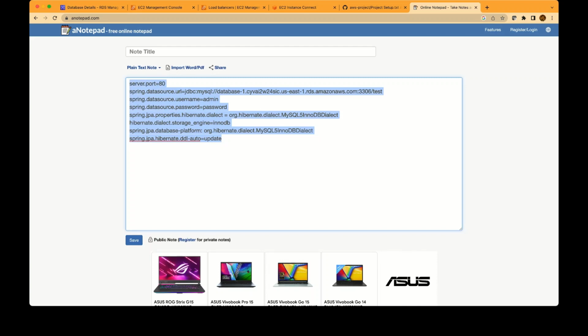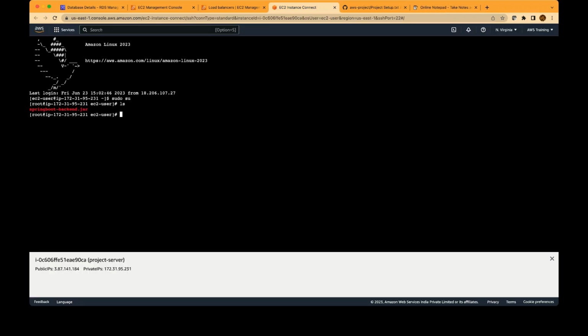Now we will copy this content. I will go into my EC2 Instance Connect. Here I will use the vi editor. So I will type vi, and the name of the property file is application.properties. So using the Linux vi editor, I am creating this file. Please ensure that the name exactly matches. Press enter now.